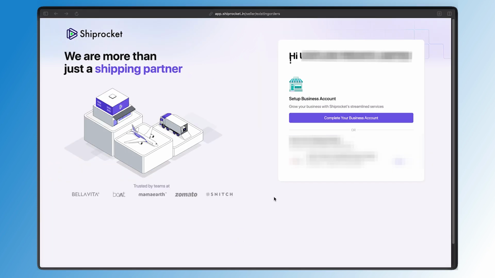Here, it automatically picked my name. This is because earlier, I had used this number as billing details for another order through a partner. Since the number is linked, Shiprocket fetched the name automatically. If not, you will have to enter basic details manually. Now I click Complete your business account.